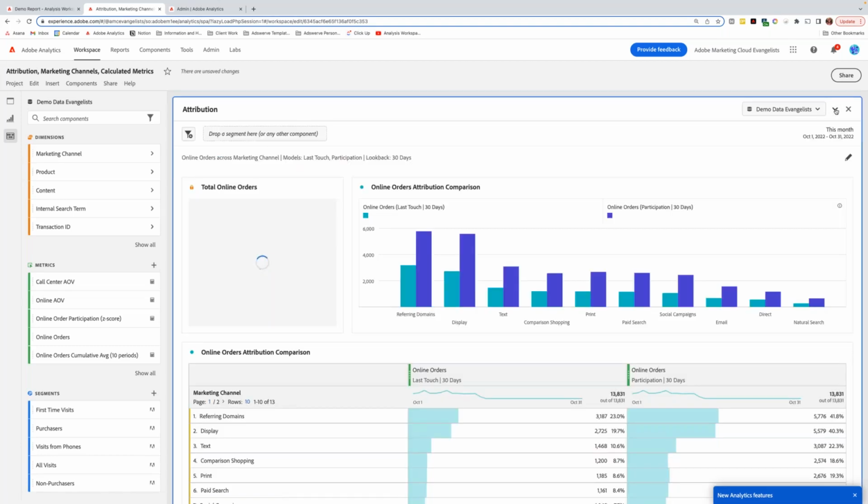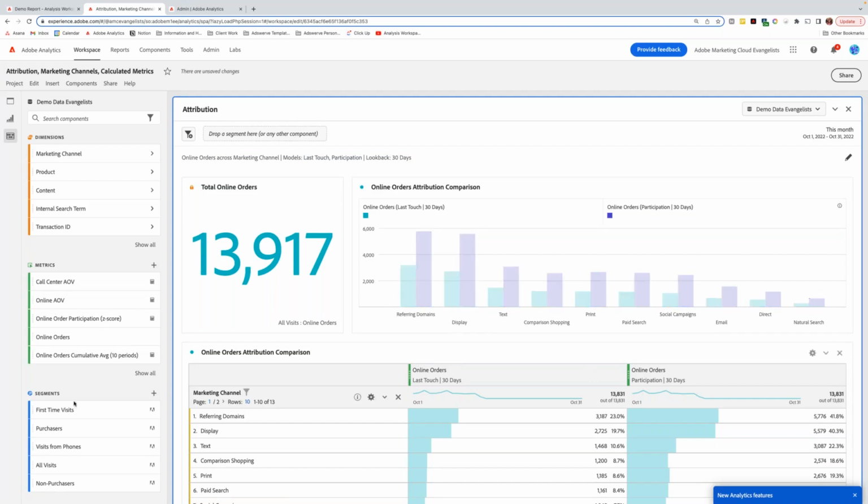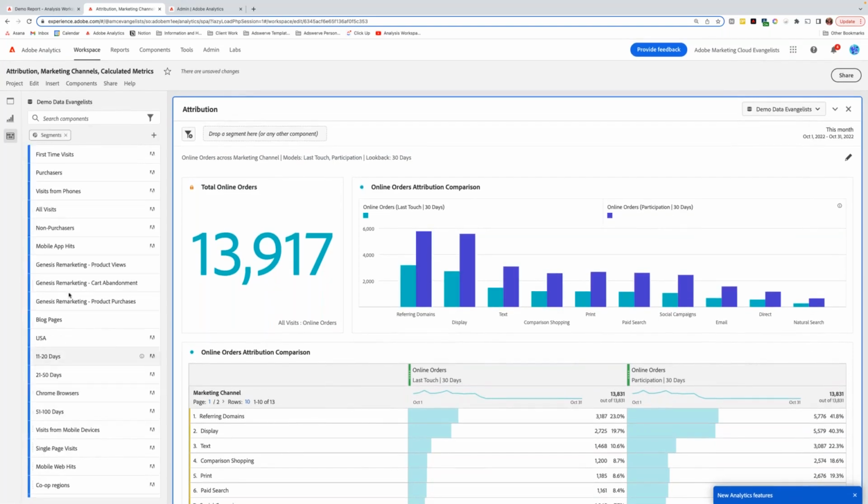Another thing that I wanted to talk about was segmentation. Segmentation is a significant differentiator within Adobe. You'll notice there's a number of out-of-the-box segments that Adobe Analytics provides. Or you can create your own custom segments.